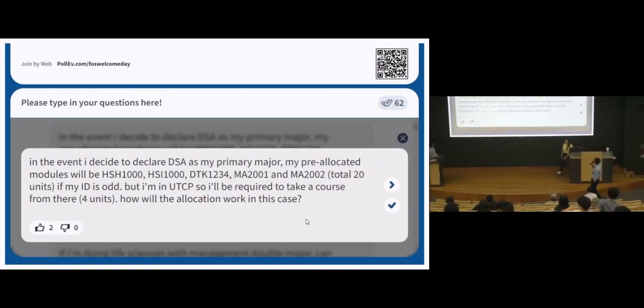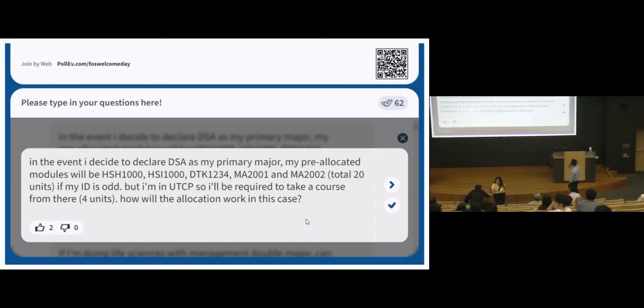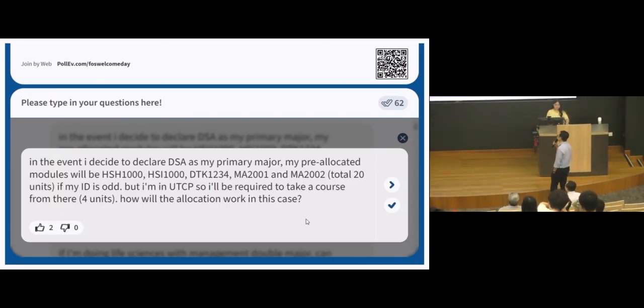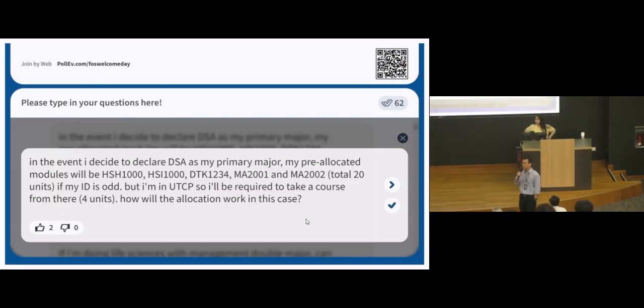In the event I decide to declare DSA as my primary, my pre-allocated courses will be determined by whether my ID is odd, but I'm in UTCP, so I'll be required to take a UTCP course. Okay, in this case, your UTCP administrator or yourself can write to us and request for one of the courses to be dropped. We have done this before, so not to worry. Most of the time, in view that you need to do one UTCP course, then of the core curriculum courses, instead of the 3, the 2 HS and the 1 DTK, we'll drop one for you. But you have to inform us and let us know that's the situation.